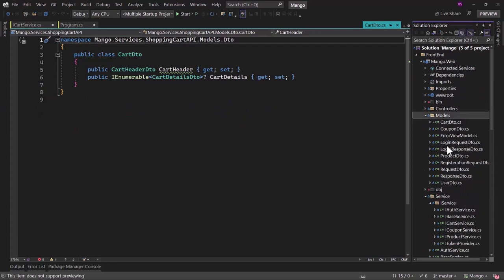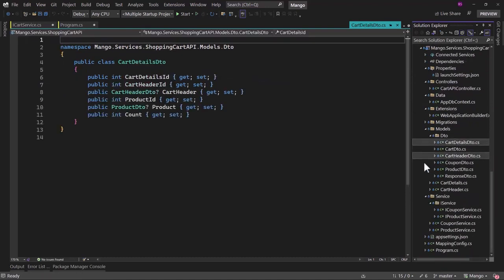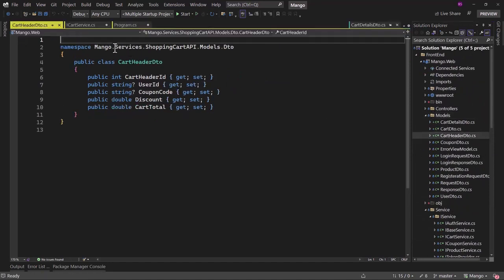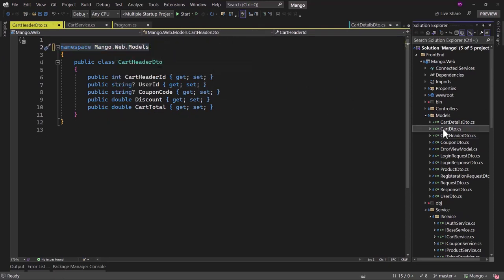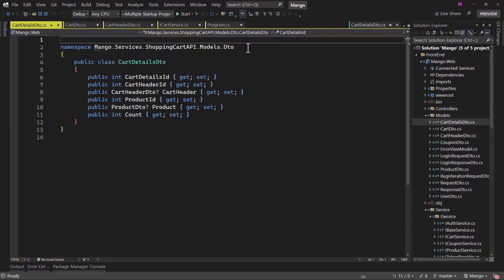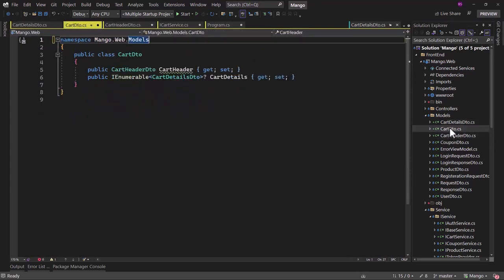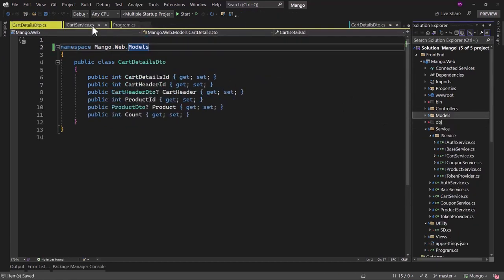I also have to add the other DTO. Let me do that. We have cart details and cart header. Paste both of them here, and let me modify the namespace mango.web.models. Copy that. Modify all the namespace here. And perfect. That looks good. We do not have any errors. Let me close all the DTOs that we have open.